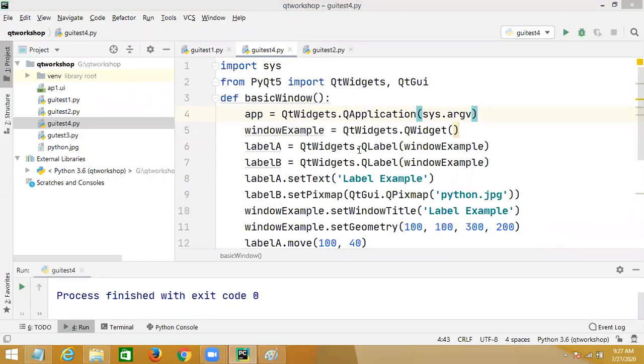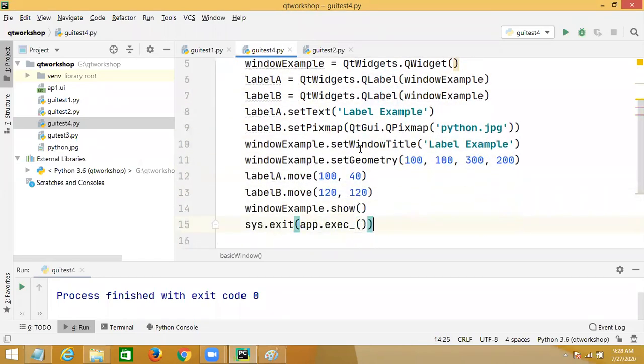So how many labels did I create here? Two labels. But how do you create a label? By using QLabel, which is available in QtWidgets, a module. QtWidgets is a module, and within this module there is a class called QLabel. I think this example is clear. Okay, if you want to place the label, how do you place it?